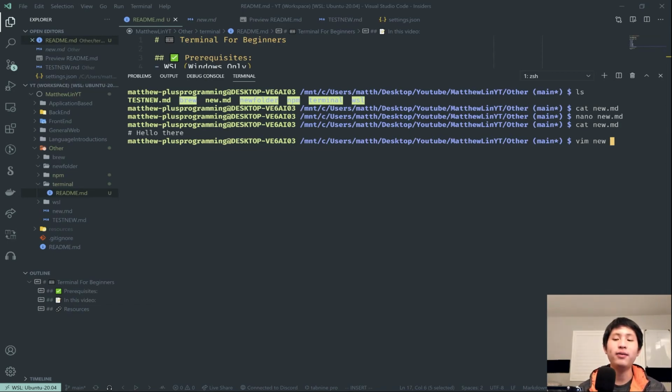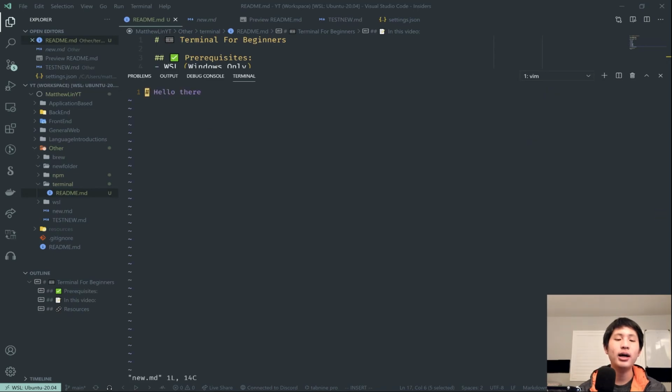And again, it's the same thing, vim new.md, the same process, except it opens like this. It's a little confusing because you need to hit I to start writing. If I type O, it'll create a new line, just like that. I can keep creating new lines by hitting escape, O. It has its own controls, and it's very easy to use once you learn it, and it allows for much quicker editing of files.